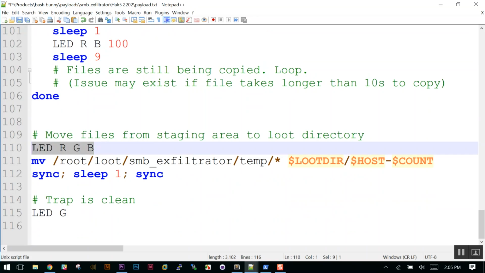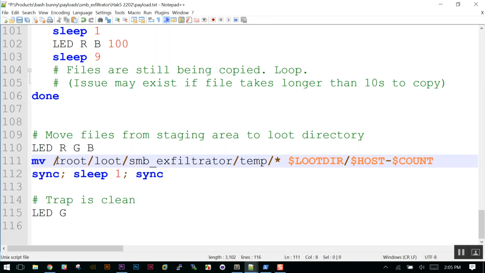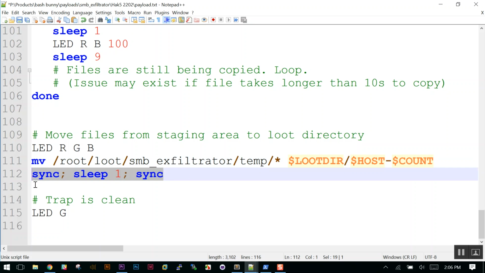All right, so once that is done, now we need to process those files. So what we'll do here is I'm going to set the LED to RGB. Very obvious: when you add red, green, and blue in terms of RGB, you get white. Very obvious that our payload has finished receiving files now, and I'm going to go ahead and just move the files from that temporary location over to that place that we had set up previously, which is specific to this exfiltration encounter, which is in our loot directory, slash the name of the computer, dash the time that we've done this. And then we'll do a little sync sync to make sure that the file system is good. And then trap is clean, so set the LED to green.